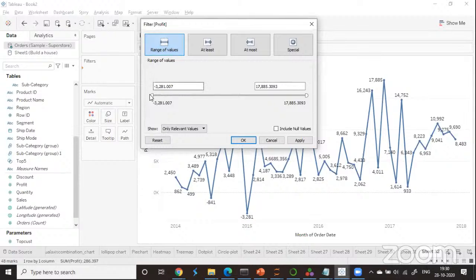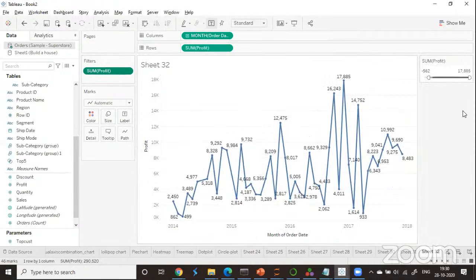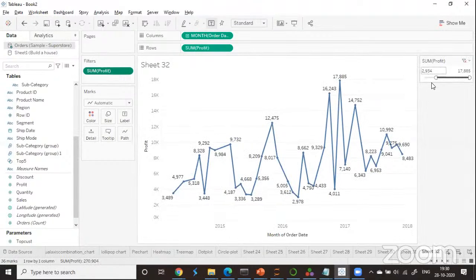So I can select my range of values and I can say apply. I can say show filter. This is my filter, and I can simply hover this option, and this is the minimum value of profits what I want to see. I want to see in which year I've been able to achieve a minimum value of $2,900. Maximum value 17,885. That is what you're able to see. So these are the range of profits that I can see by applying the filter of profit.